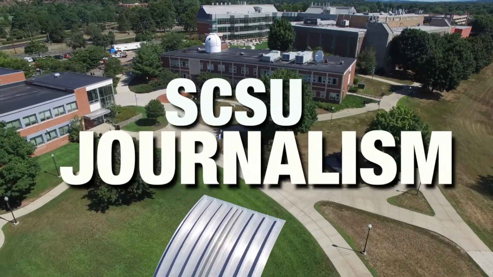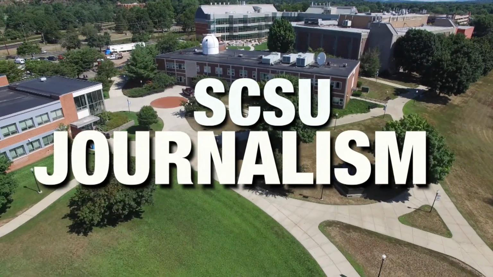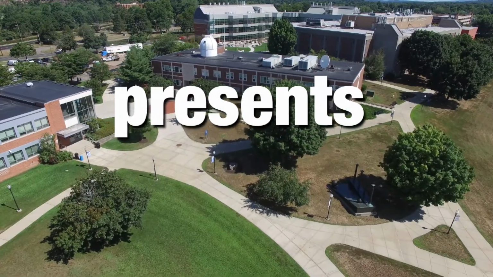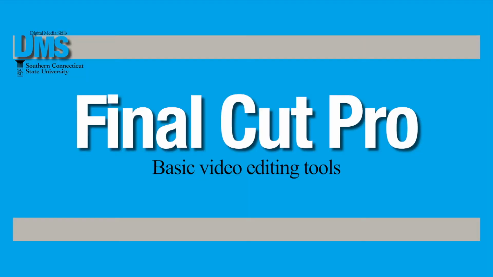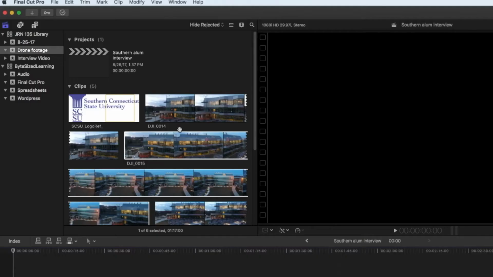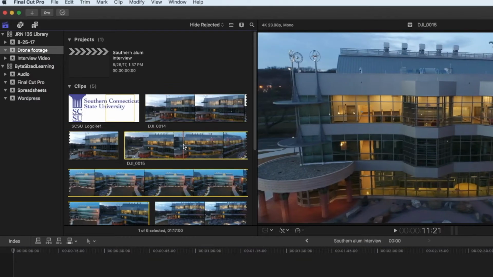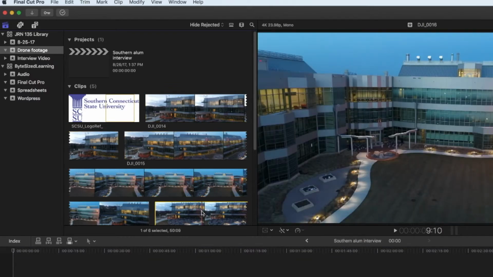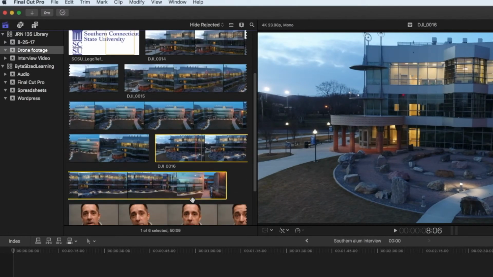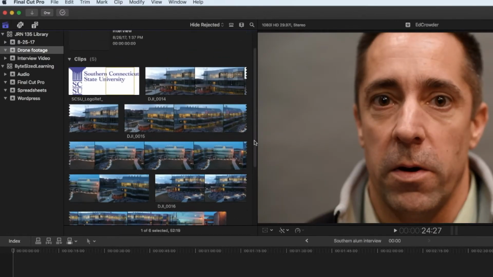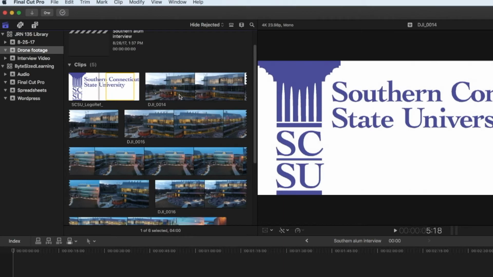Once you have all your clips in Final Cut Pro, how do you use the program to edit a video? This tutorial will go through basic tools for working with clips in your timeline. Here we are working with 3 clips of drone footage shot at Southern Connecticut State University in New Haven. We also have a short interview clip and a Southern logo.